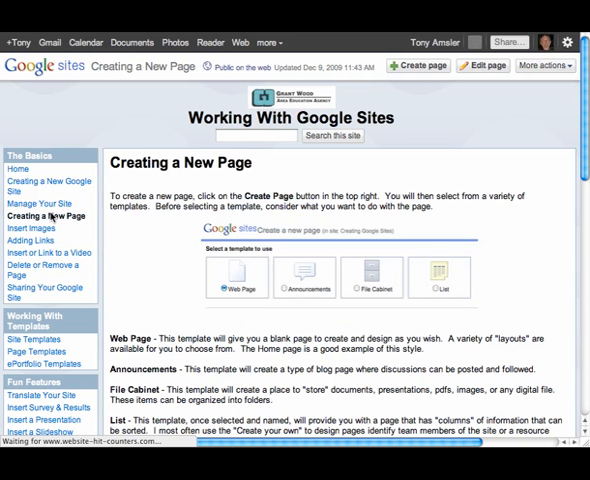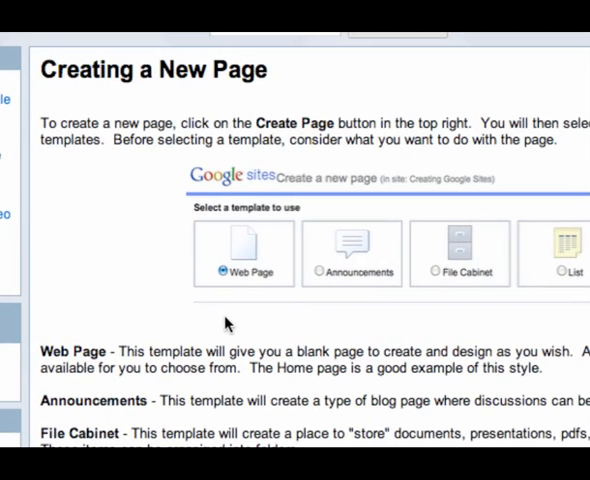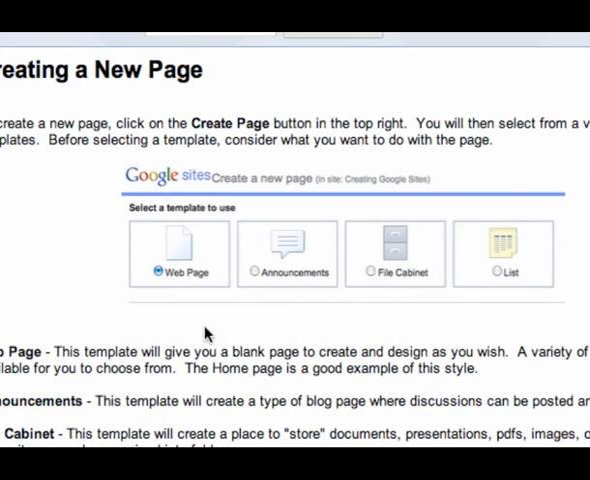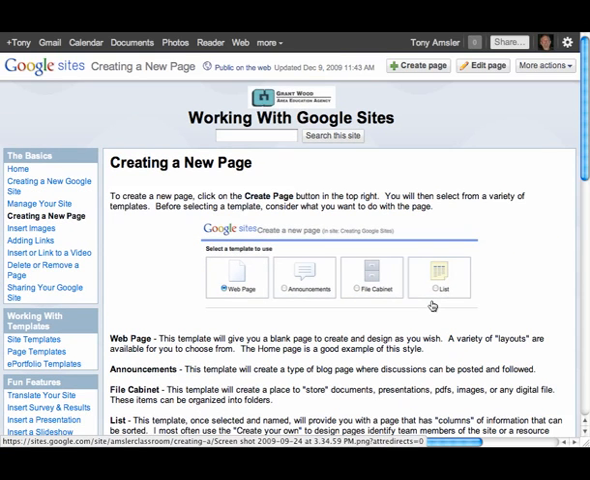Well, first of all, when we're creating a new page in Google Sites, you'll have an opportunity to pick from 4 different kinds or styles of pages. A basic web page, which is a blank canvas. You can do absolutely whatever you want on it. An announcement style page, a file cabinet style page, and a list style page. We'll be taking a look at all 4 of these, but to start off with, let's go ahead and just create a basic web page.